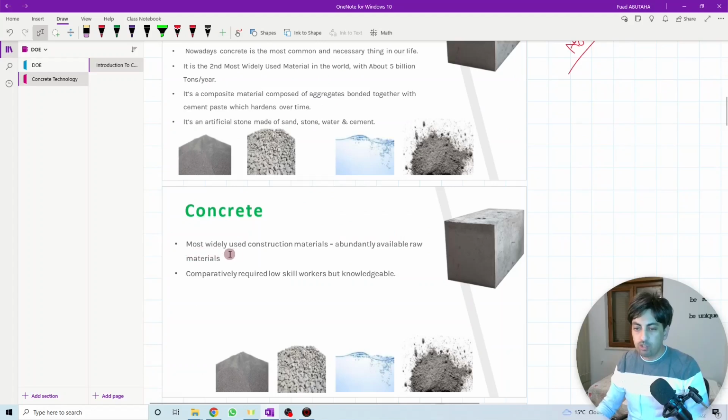So concrete is the most widely used construction material, and why? Because of the availability of the raw materials. What do we need to produce concrete? We need cement, water, sand, and gravel, and all these materials are available everywhere. That makes concrete special. That is one of the reasons that makes it the most widely used construction material.